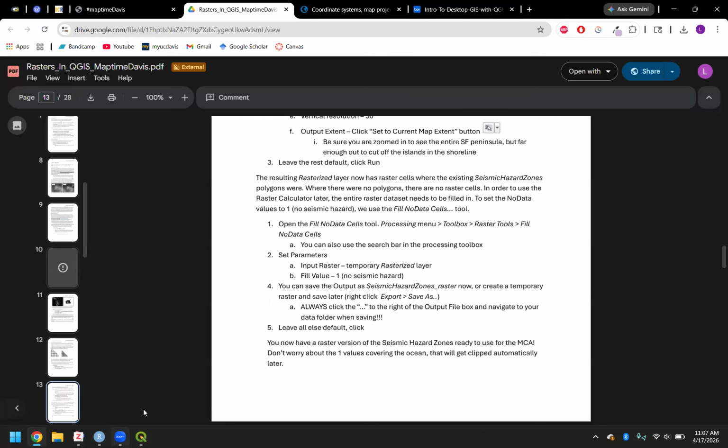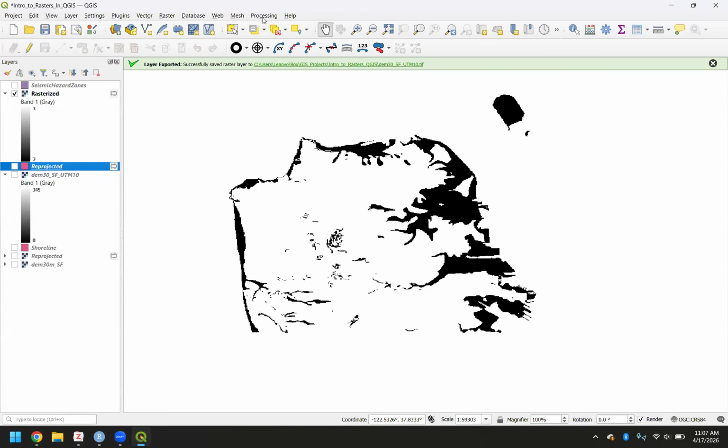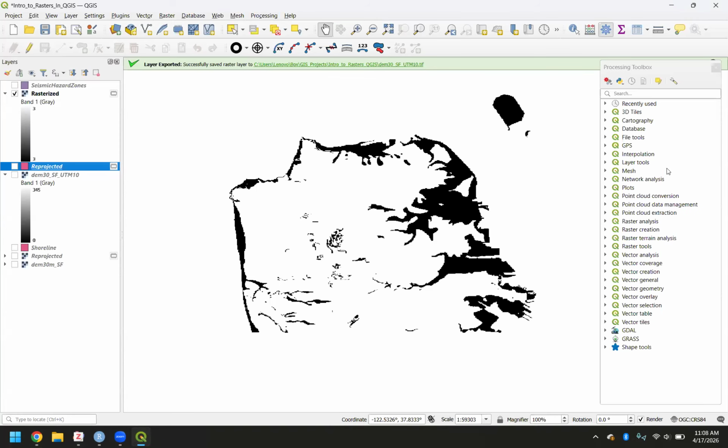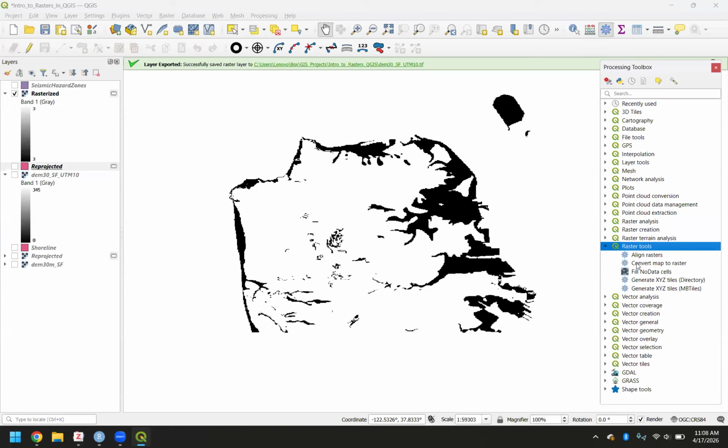That's in the processing menu, toolbox, in the raster toolbox. So we're now getting into toolboxes here. Processing, toolbox, that'll open our toolbox here. And then this is in raster tools, fill no data cells. You can also just search fill no data cells up here and it'll come up.